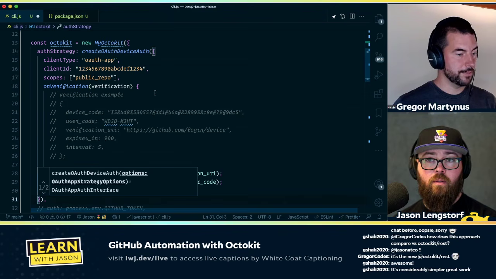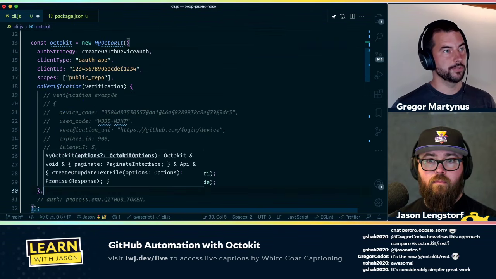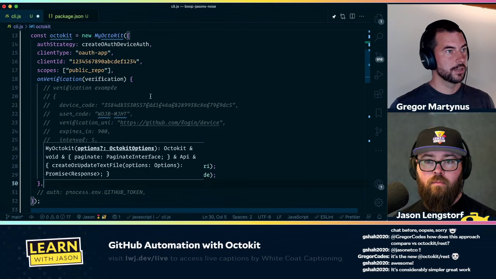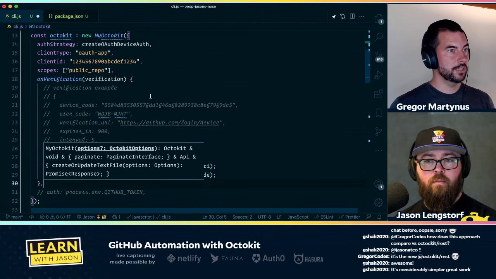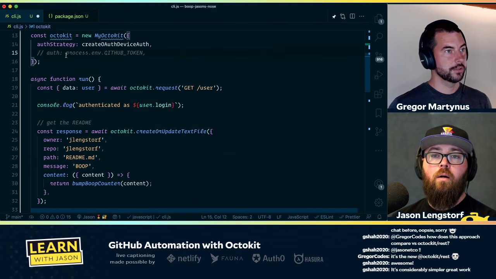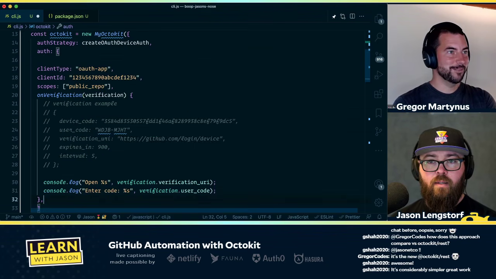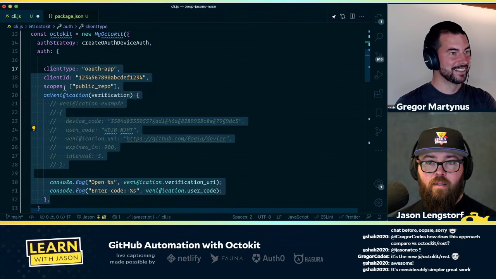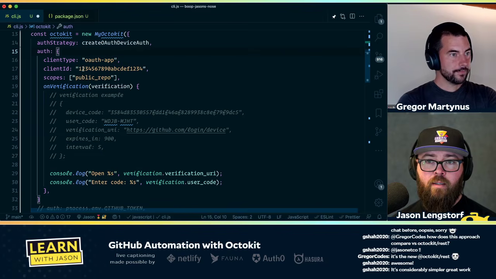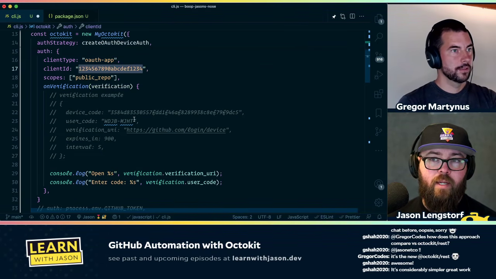No, you set it separately because we want to be able to set the strategy separate from the authentication options. Okay. So you set auth: and then set auth to an object with these same properties. Oh, okay. I understand. Sorry, yeah, it's a little complicated. Got it. So we're here, and I don't have a client ID. Do I need to go create an app?